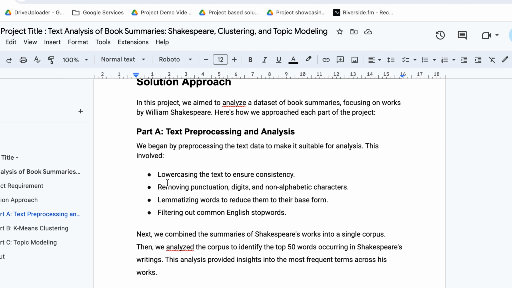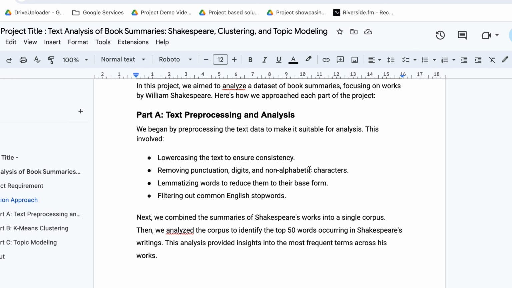The basic pre-processing, or cleaning, of the data includes lowercasing the text to ensure consistency, and removing punctuation, digits, and non-alphabetic characters from the text, because these are not going to help in your text analysis. That's why we are removing them.